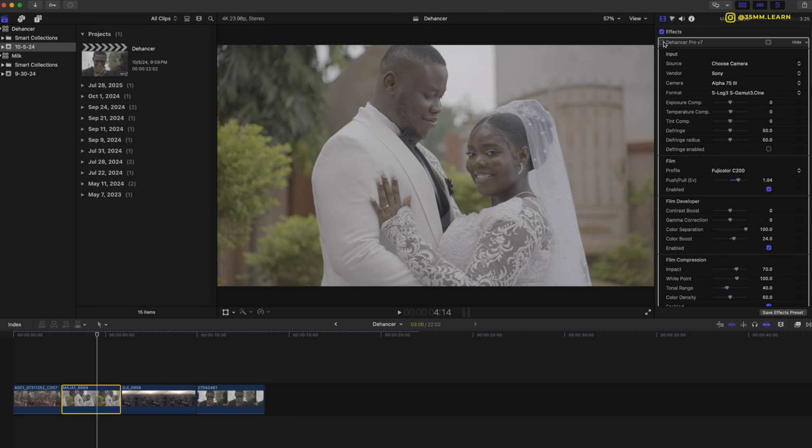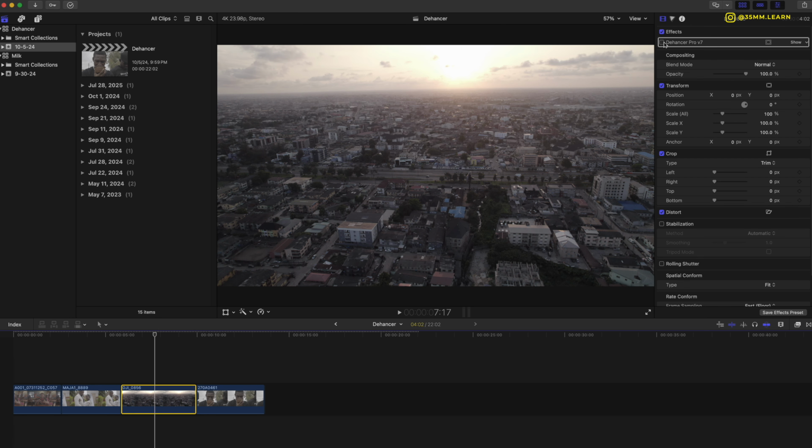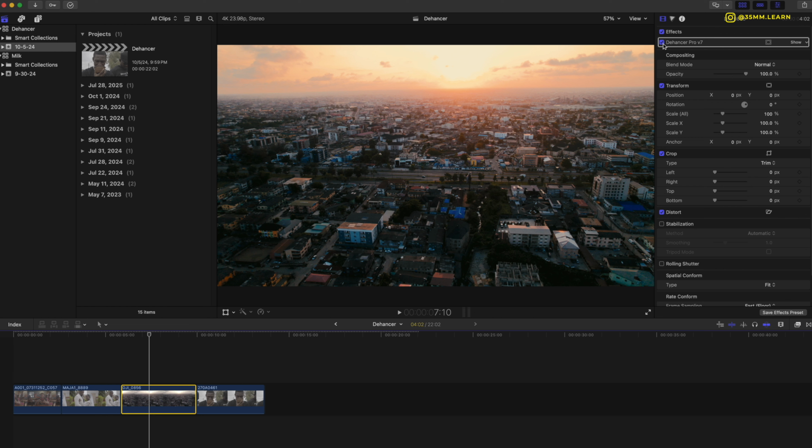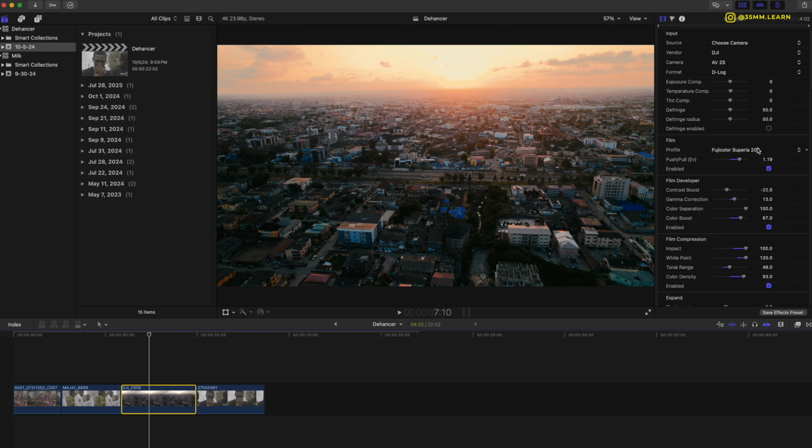And this is before, this is after, before, after. Again, another clip. This one, I wanted to show this because this was shot on a drone. It shows that Dehancer doesn't work just on cameras, like cinema cameras or hybrid cameras, but if you have a drone as well, you can get amazing results. This was shot on the DJI Air 2S in D-Log, and just the same thing.